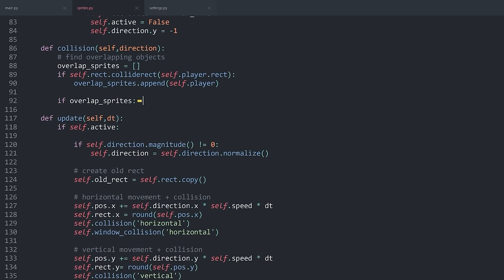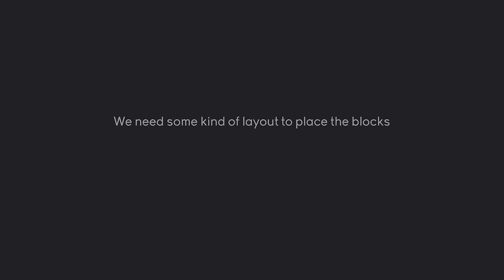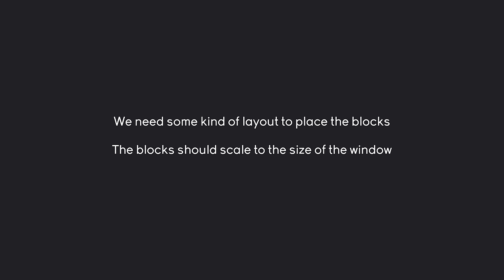All right, so with that, we can come to the next section. And that is going to be creating the obstacles. And for now, there are two things I would like to work on. Number one is that I want to have some kind of layout that shows me where the blocks are going to be. And besides that, when we actually create the blocks in the method, these blocks should scale automatically to the size of the window, so that we don't create blocks that are either massively too small or massively too large if the size of the window changes.